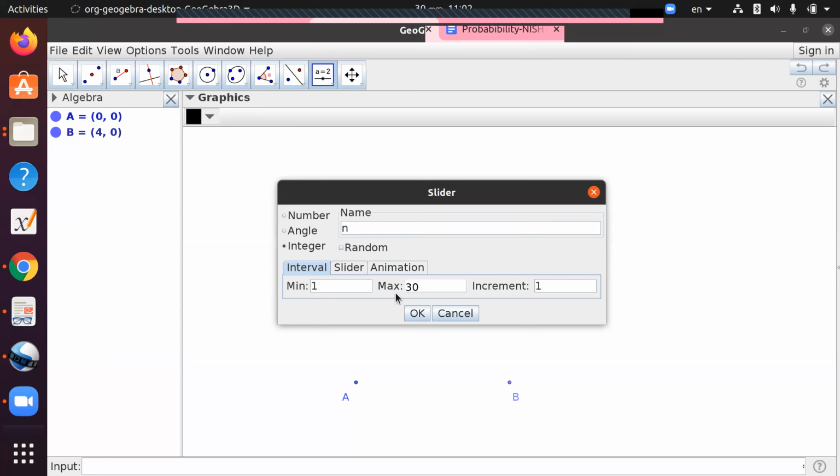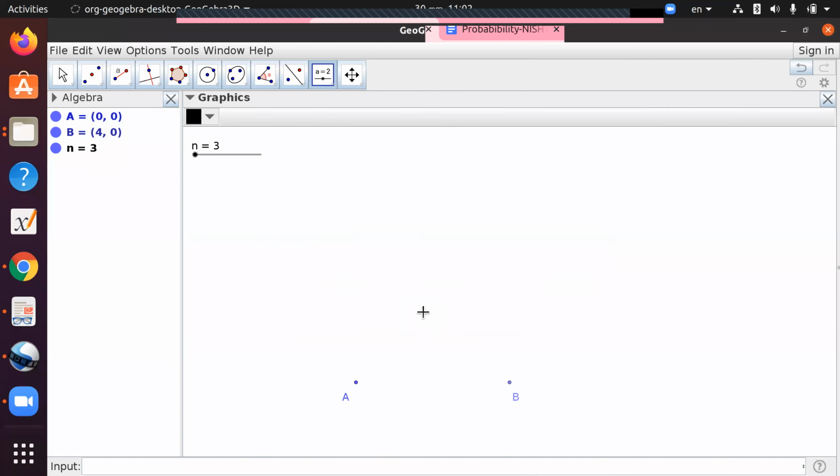You can change anything. A one-side polygon will not be there, and a two-side polygon will not be there, so you can start from 3 to 30. Suppose you want more, say 50, you can make it 50, with increment 1. Nothing happened. You did not get a triangle or anything. You just got a slider here.